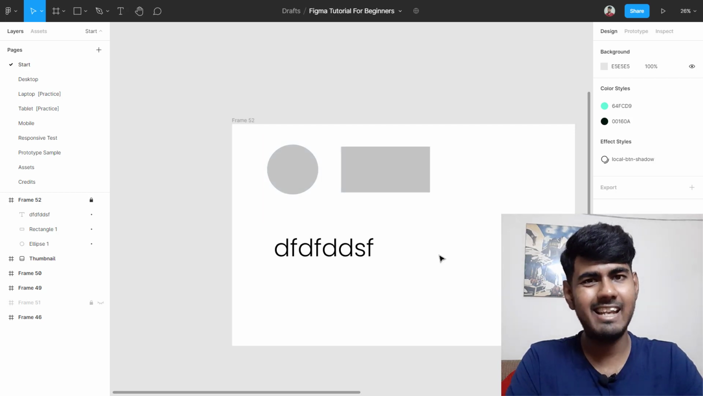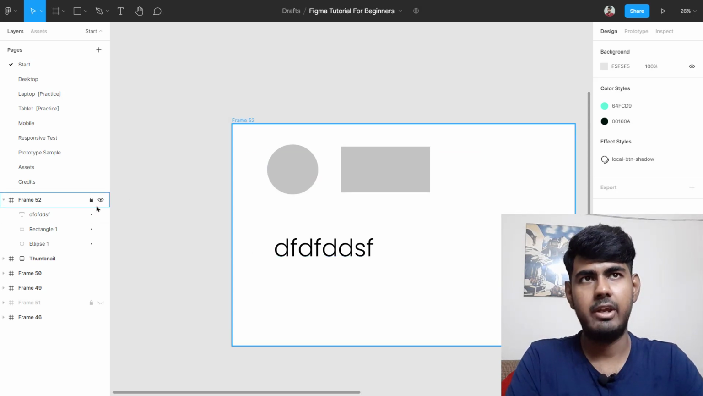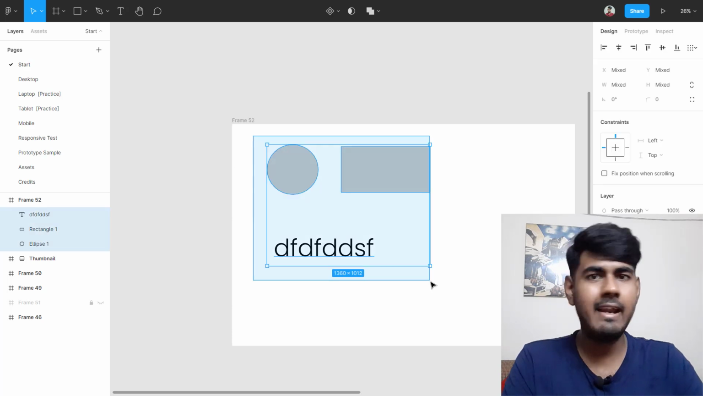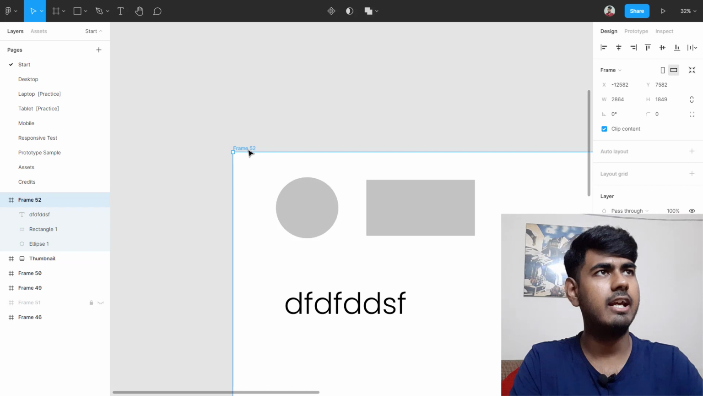Now look, I can't select the text, I can't select these shapes over here as well. It's gonna get locked over here. In order to unlock that, I'm gonna click this over here like this, unlock. Now I can move it and I can select all of these elements over here as well like that. So I'm gonna delete this frame over here like this.